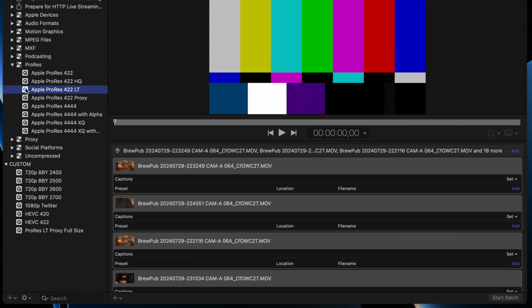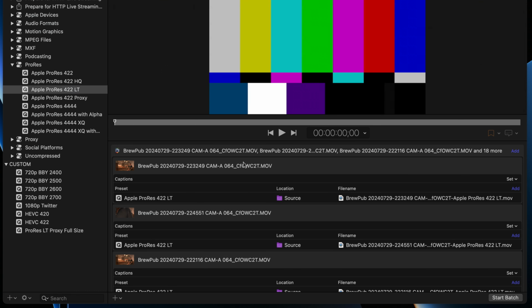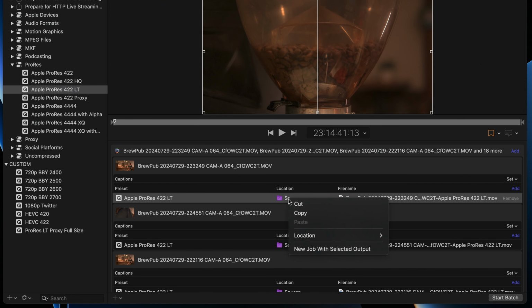For example, if you're doing a bunch of green screen keying, then you're probably going to want to have that highest quality file. For general editing, just use the LT. Go ahead and drag that preset in. It'll apply it to all of them. Choose a source where you want them to go.